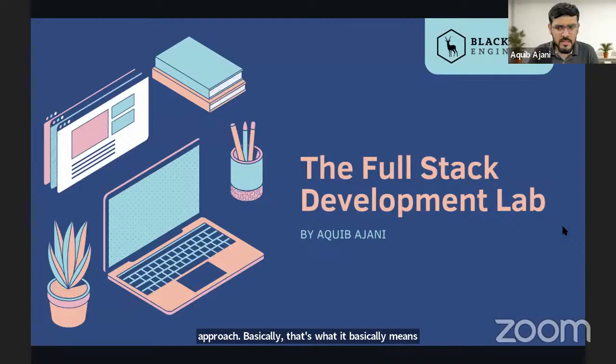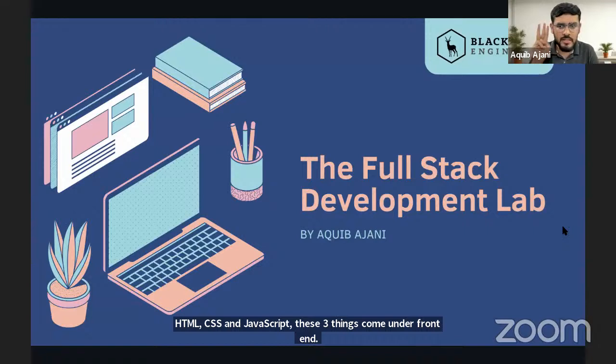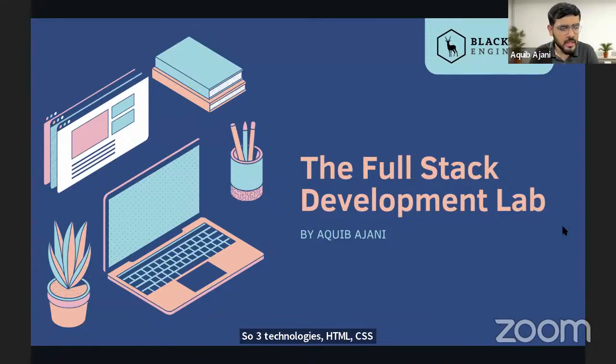Mrudula, HTML, CSS, and JavaScript. These three things come under front end. So three technologies: HTML, CSS, and JavaScript for the front end. And for the backend, we are going to use Python. That's our backend. Okay. And done.